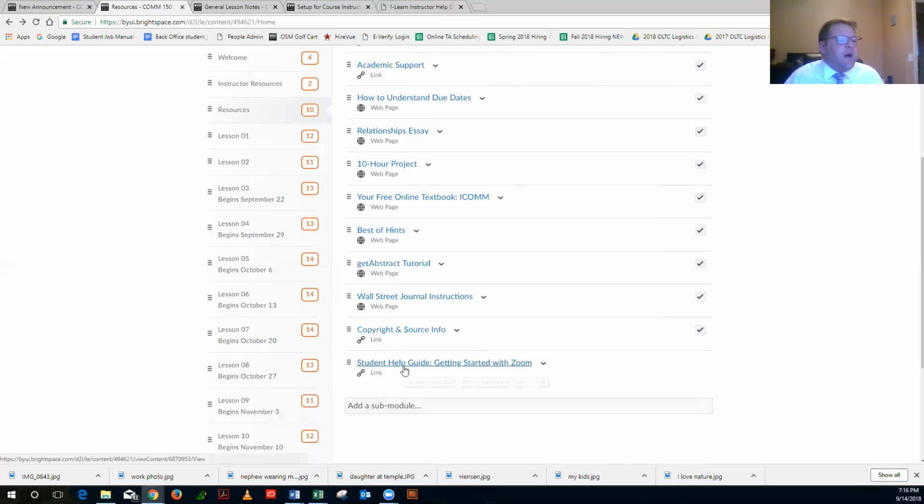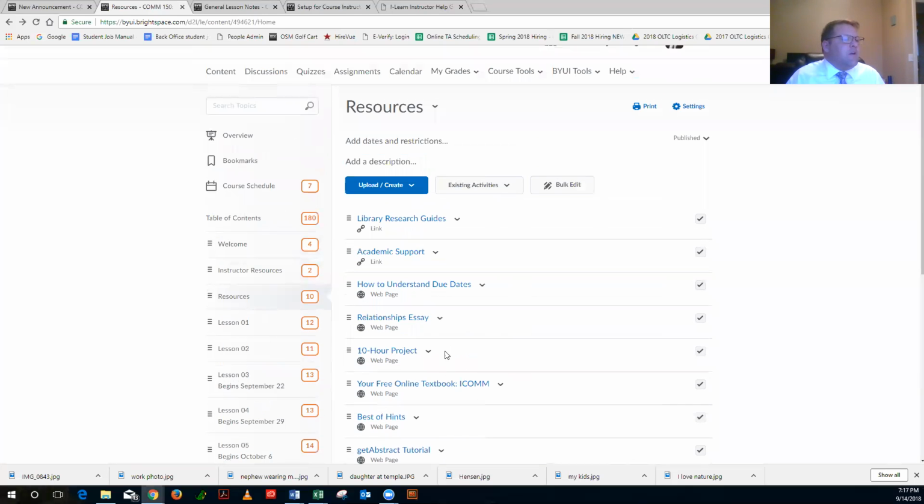And then the student help guides, get started with Zoom. So there it is. There's the Zoom guide. It will help you use Zoom as we have conferences, because in the semester too, we'll practice communication. So you'll meet with me and we'll talk one-on-one, and then also you'll meet with other students as well. So that's a good way to get started with Zoom. So there are the resources there.